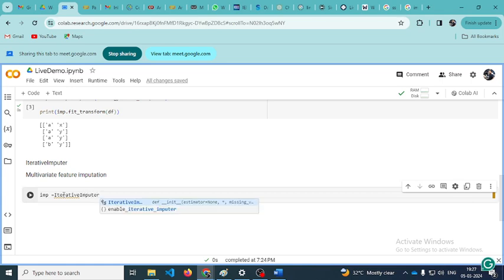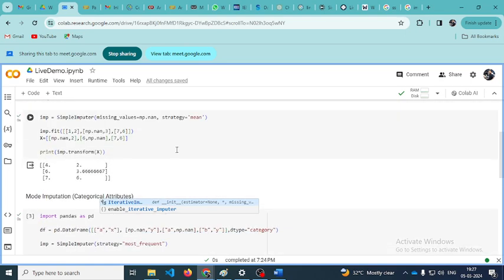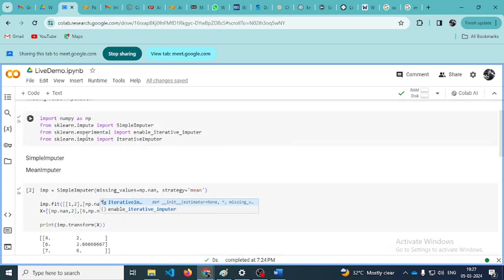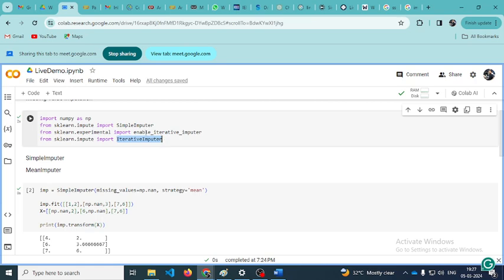Can you repeat the package name from experiment? SQL and experimental import enable_iterative_imputer. So this is the package. Iterative imputer is the package. You want to enable it before you want to use that one. Is that clear?